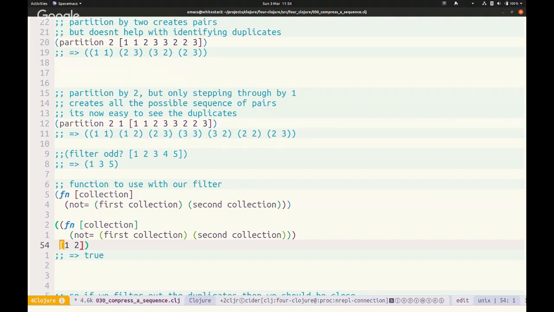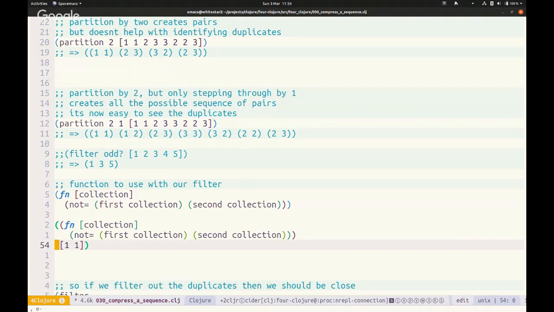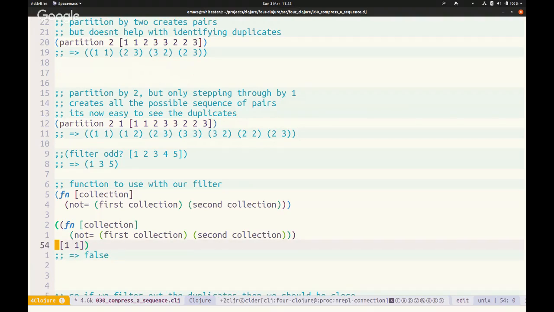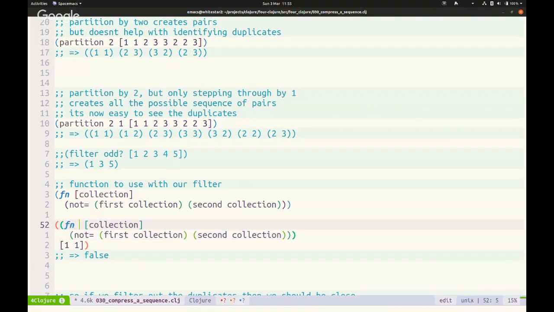So it's returning true because these are not equal to each other. And if we did obviously a 1 and a 1, then we would get a different result. We get false. So it's a value we don't want to keep because it's the same. So I guess if we were going to give this a name, we would get like a... okay.